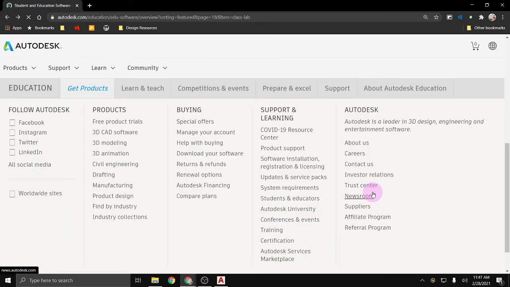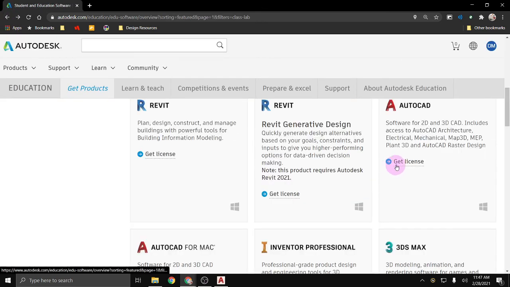For you guys, when you click on this Get License or Get Products, whatever it says for you, it should just have a couple of little windows pop up asking which year you want, and whether you want a 64-bit or a 32-bit. And then it'll just go through and download it for you.